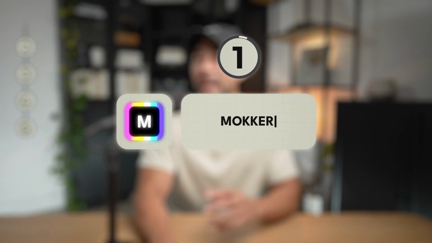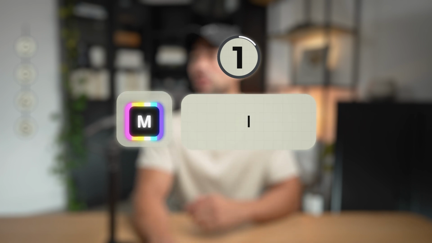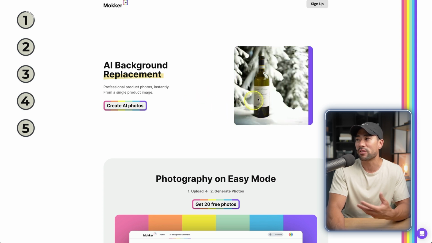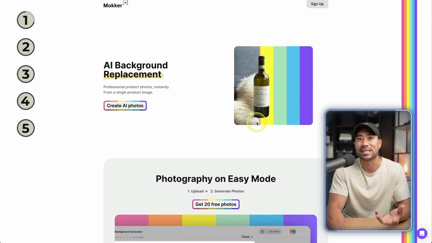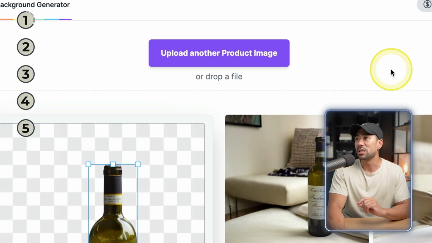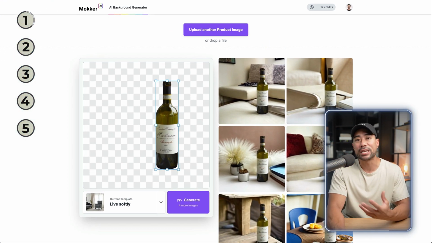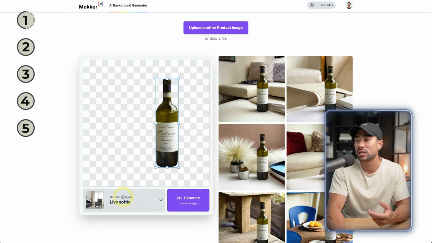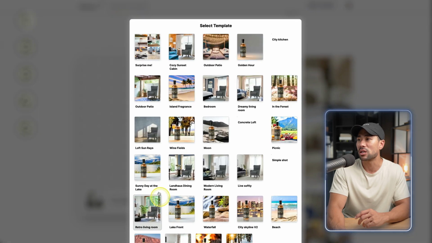This one's called Mokker, and with Mokker, it not only removes a background from any image, you're also able to generate different backgrounds for it. In this instance, we've got this wine bottle and you can select any background. So let's do it. Simply upload any product image and then it'll generate the product image with a number of different backgrounds. And you can very well select a template and choose different types of backgrounds.